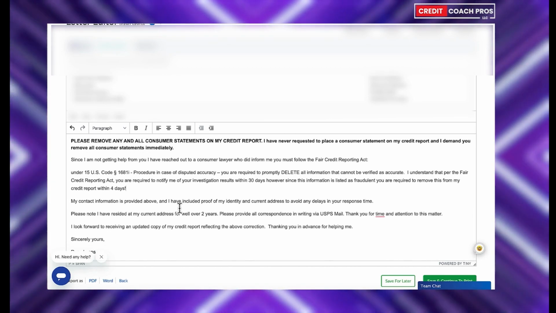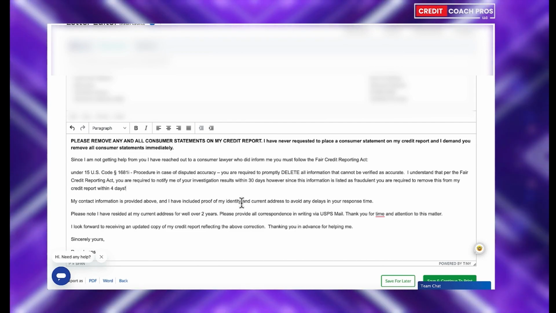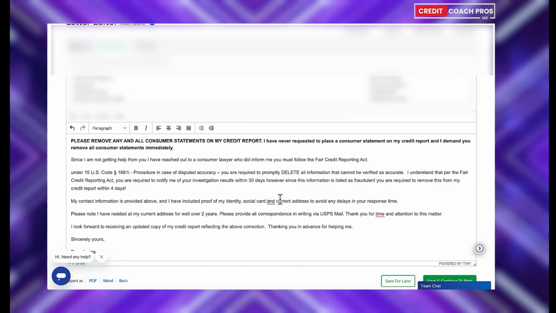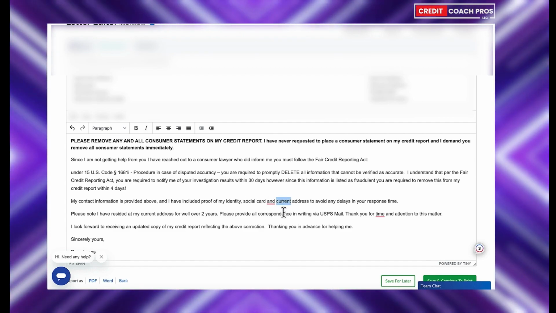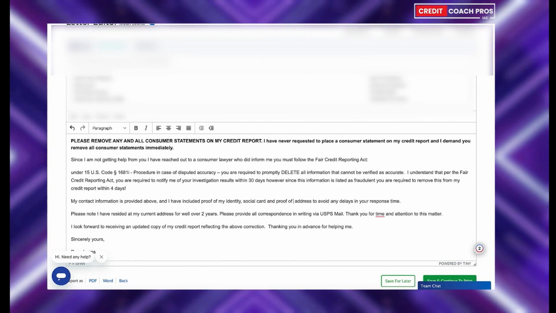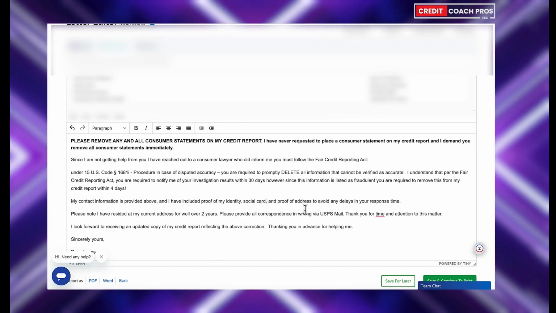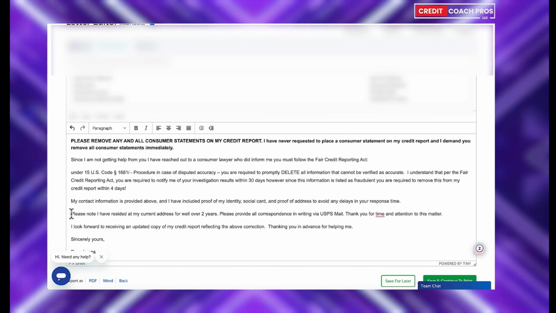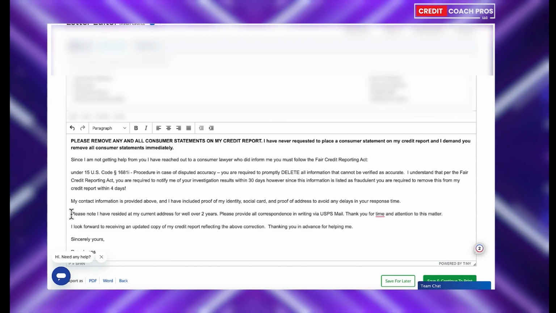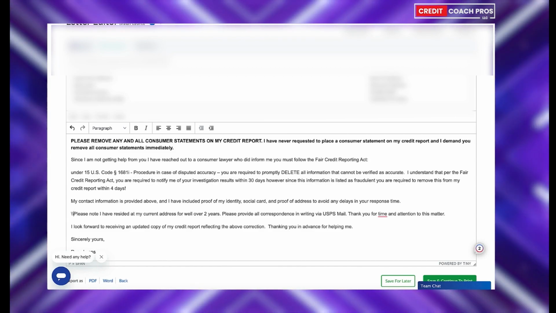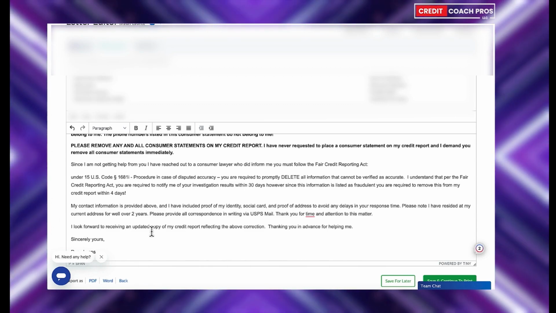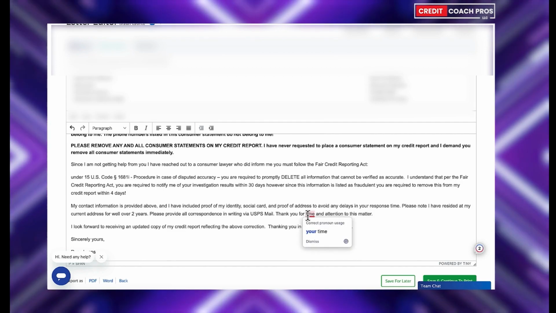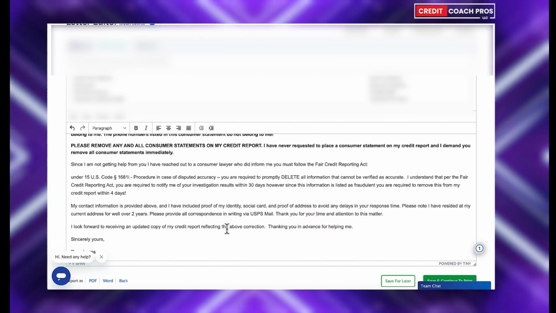I have included proof of my identity. We're going to put in social card and current proof of address, and we'll just put proof of address, okay? And proof of address to avoid any delays in your response time. Please note, I have resided at my current address for well over 2 years. Please provide correspondence in writing via USPS mail. Thank you for your time and attention to this.